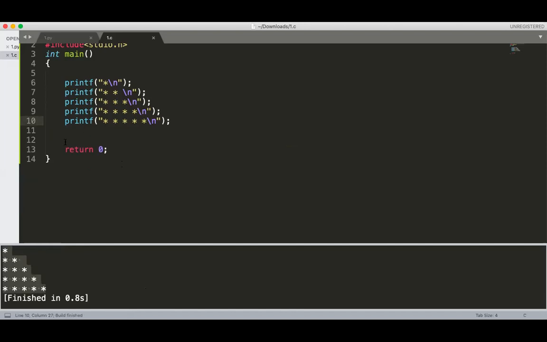But that invigilator said that your program is totally wrong. You are getting the output, but your program is wrong. So what is the problem here? Can you tell me? For 5 stars, it is okay. But what if we want a larger number? Then they would have to put in more printf statements.